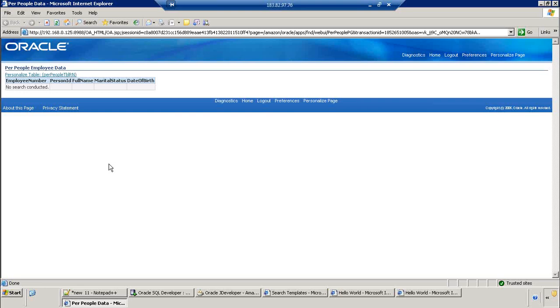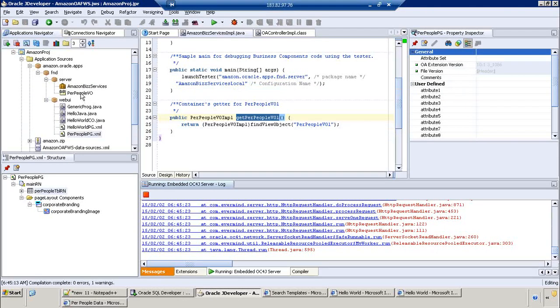Values. It is not showing any value. What is the reason? Any guesses? You have checked; the view doesn't contain any values? No, it has data, right? It is having values.